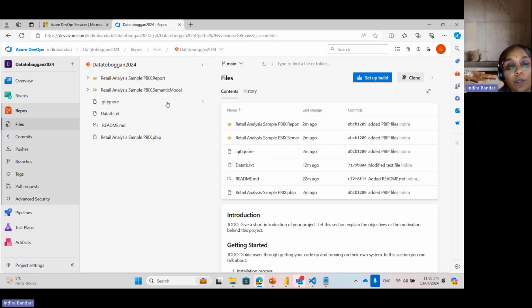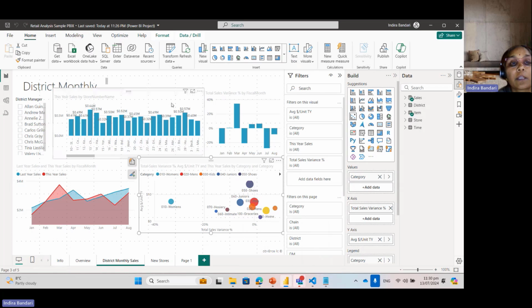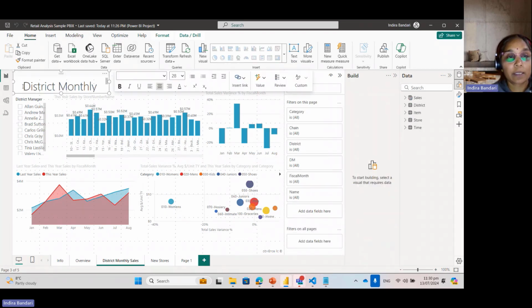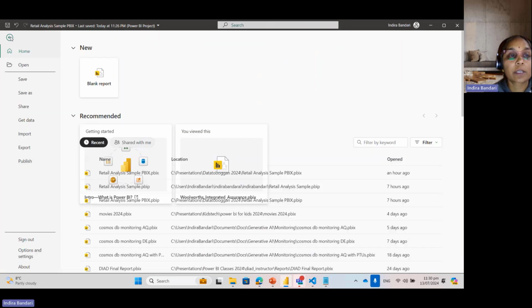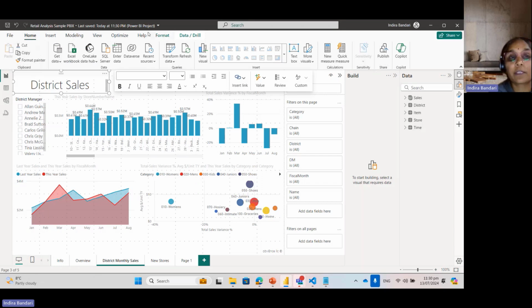Now what will happen is if you, for example, make a change to this particular project. So for example, let's say district monthly sales. Oh, it's already sales is there. Let's remove that district monthly sales, or let's say district sales. And then I'll save this Power BI project file. See here, you can see the Power BI project file. I made this change in the local.